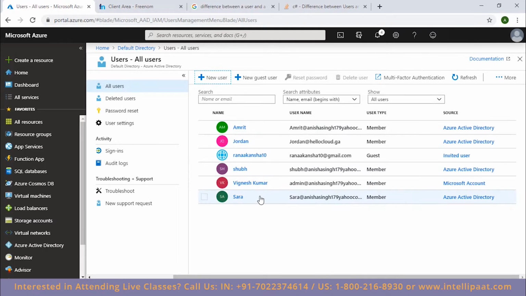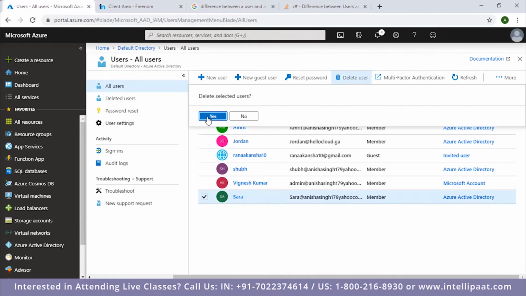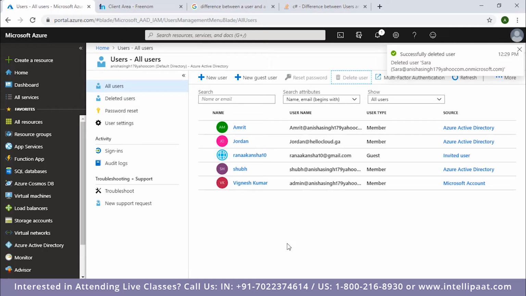But how about deleting a user? Well, that's easy. There is a delete user option here. You just have to select any user that you want, and then click on this delete user button and then click on yes. As you can see, I have received a notification saying that the user Sarah has been successfully deleted. So this is how you can delete users.